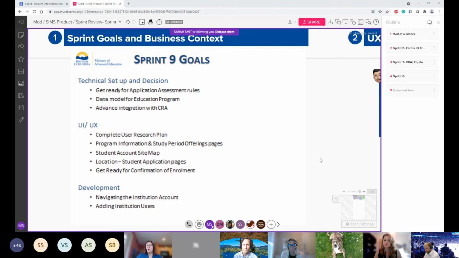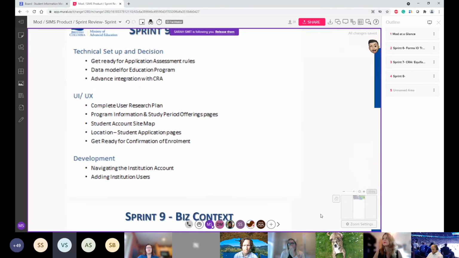And we had thought we would have a chance to start getting ready for confirmation of enrollment, but unfortunately, we were not able to get to that this particular sprint. We're also going to show you some work that we've done on navigating within the institution account, and also some really cool work about adding institution users. We're having a couple of technical problems in there, but we're going to show you some cool stuff today. So those were our goals for the sprint.